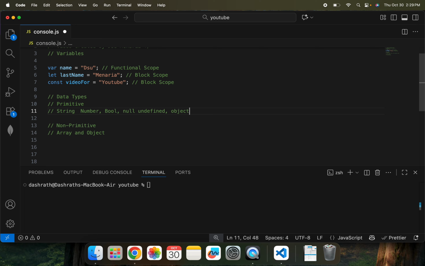Object is different because that is non-primitive. Symbol and BigInt. So these are the primitive types. So how can we create these?